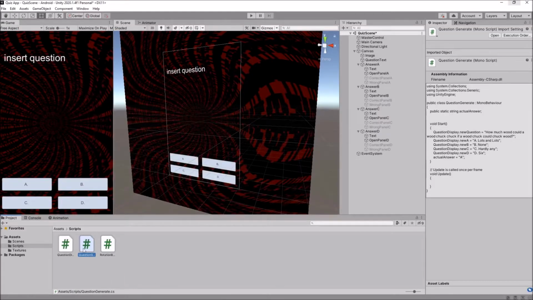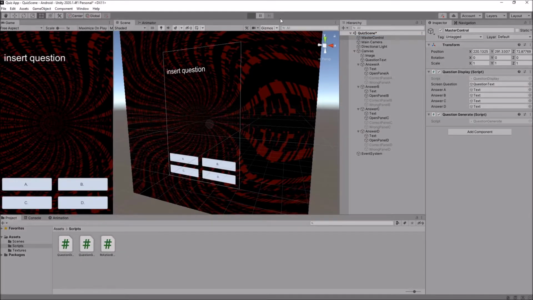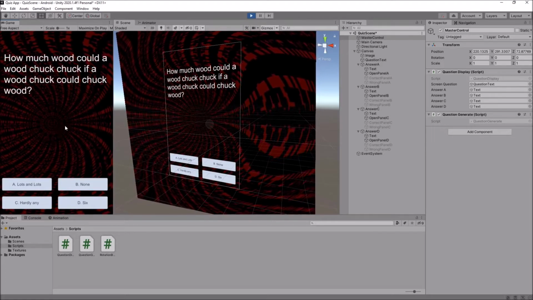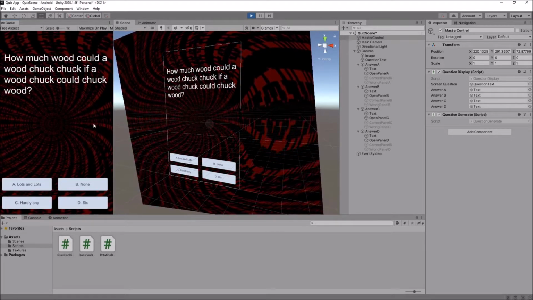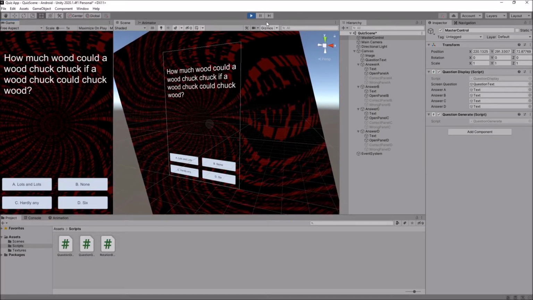and let's apply question generate to our master control. Now this is where we may end up with a slight timing issue, but if we do, we can easily fix it. So let's press play and see what we get. Perfect. So now we can see that this question is being applied from one script to the other.